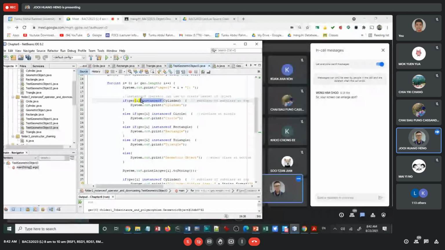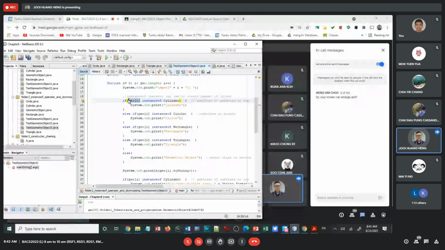is the instanceof operator. Instance is a sample, for example GeoI. The first array, is it an instance of the cylinder or not? We check whether it's an instance or not. So in this second folder, the most important concepts you learn are downcasting, and how to use the instanceof operator. The usage of the instanceof operator is to check the class instance.